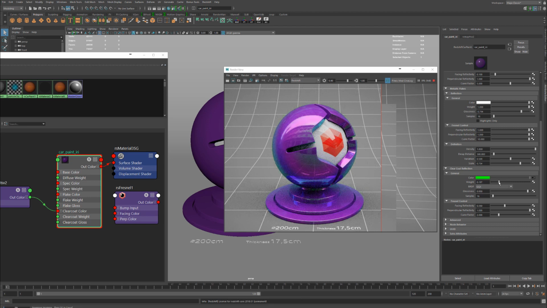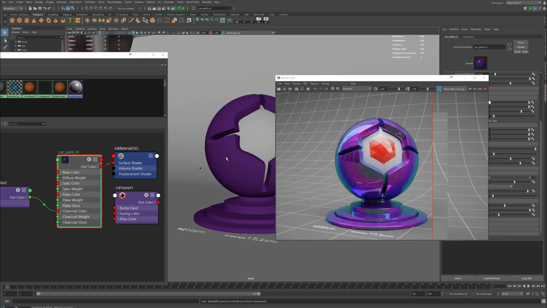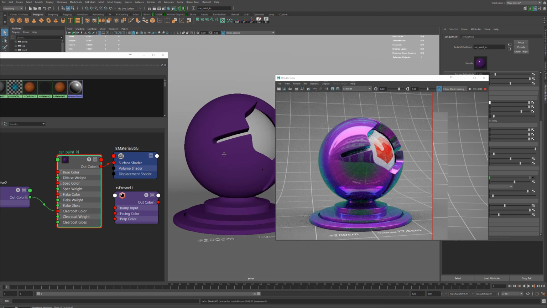And so if you want it to be more of a subtle thing, you could just adjust the clear coat weight to be a little subtle. We'll go with 0.8. No, that's a little strong. 0.6. Yeah, 0.6 is cool. And so there we go. Now we got our iridescent car material.